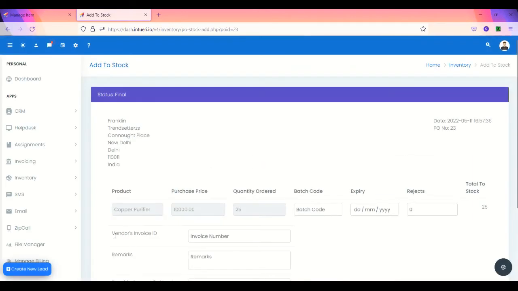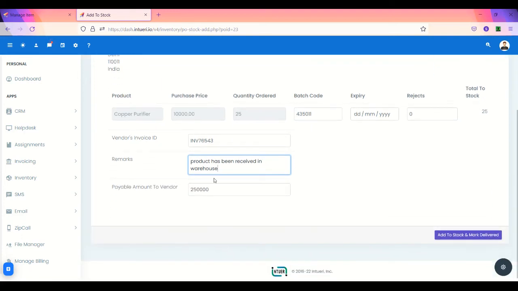Once you click here, it will open the PO again and ask you to enter the batch code of that particular product. Here you can enter the batch code, 3499 or something else. Invoice number INV 76543. The remarks: whenever we have received the product in the warehouse, product has been received in warehouse. You have entered the remarks, and then payable amount to vendor.